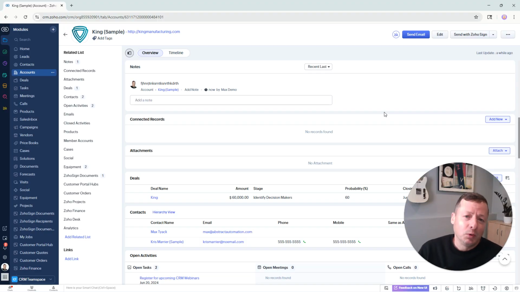So that's one problem. Very similar issue with logging calls in Zoho CRM. Phone calls in Zoho CRM are another activity type, and I have to tell you, more often than not, I recommend my clients simply hide the calls module completely.